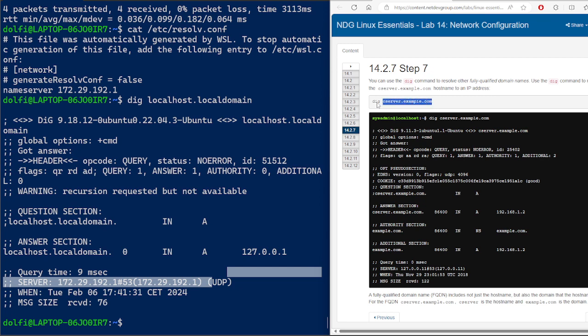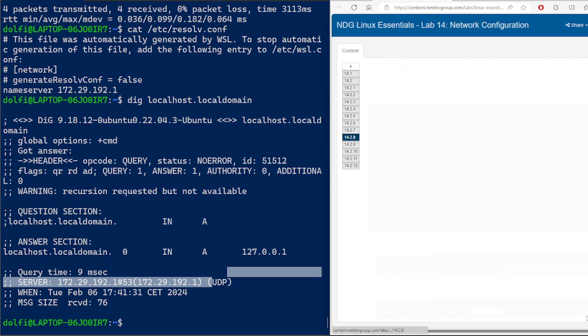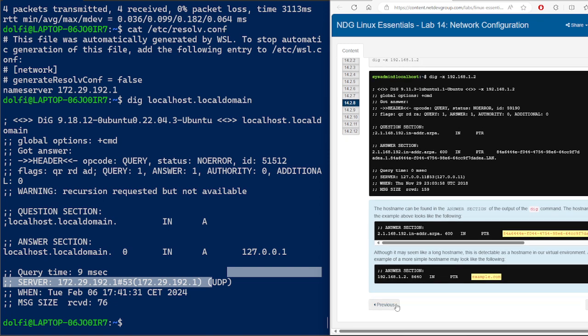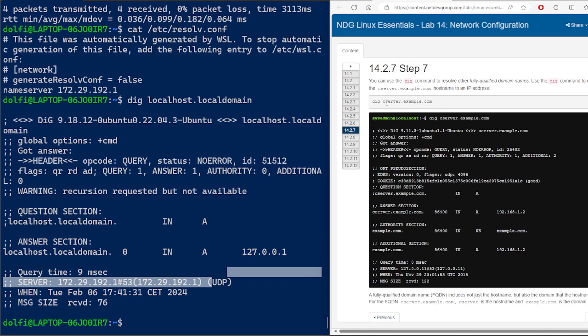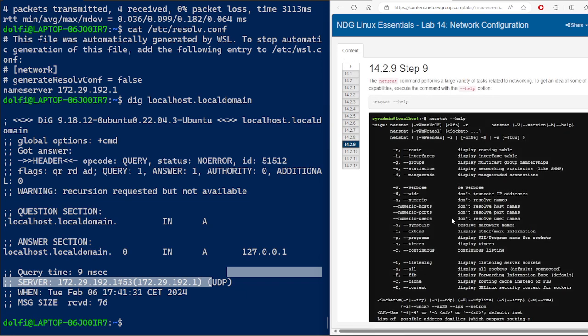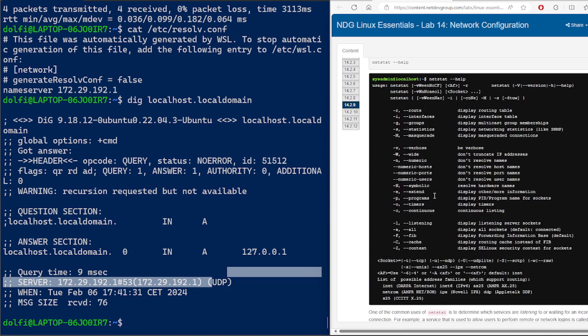Also, there is another example here. You can try it. We can also use the dig command to resolve the IP address. So here we gave the name and we got the IP address. With -x we do the opposite: we give the IP address and then we get the name. All right, one of the most important commands in network configuration in Linux is the command called netstat.